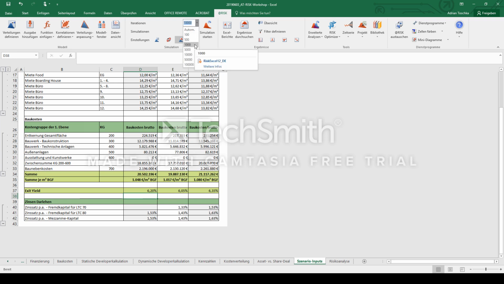Normally, I think 1000 would be enough because the model is not that difficult, and we just took into account 3 different distributions or input parameters, and we only have 2 outputs, so therefore we are setting it to 10,000.